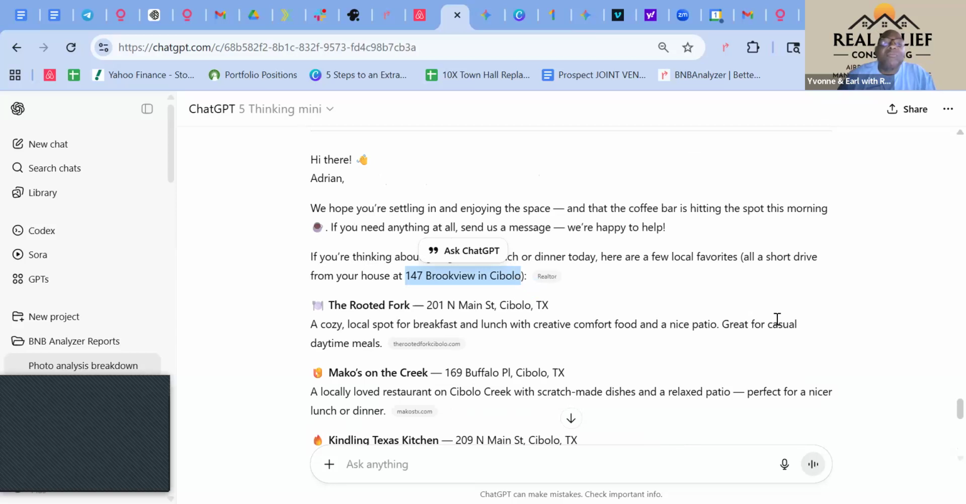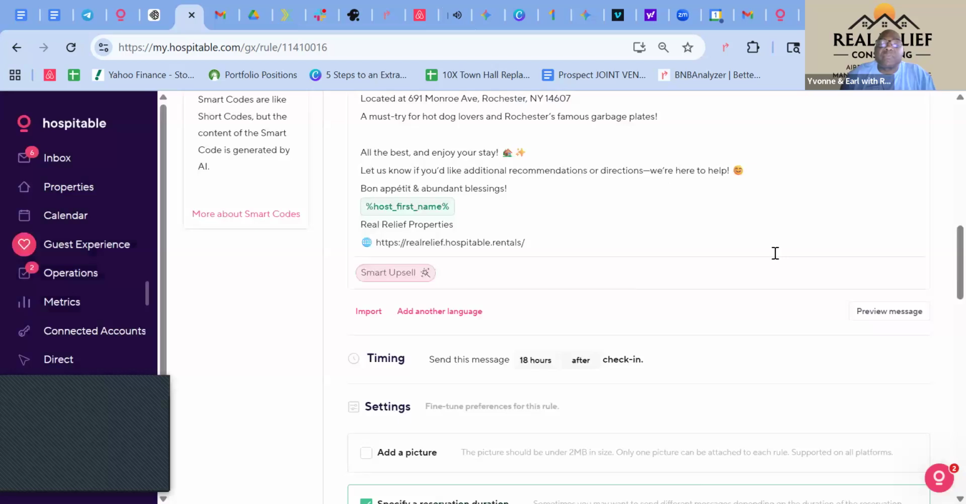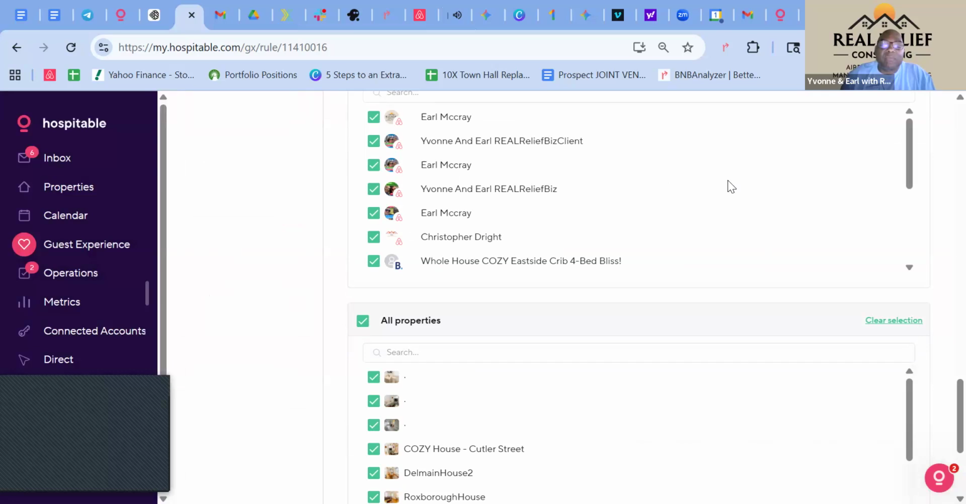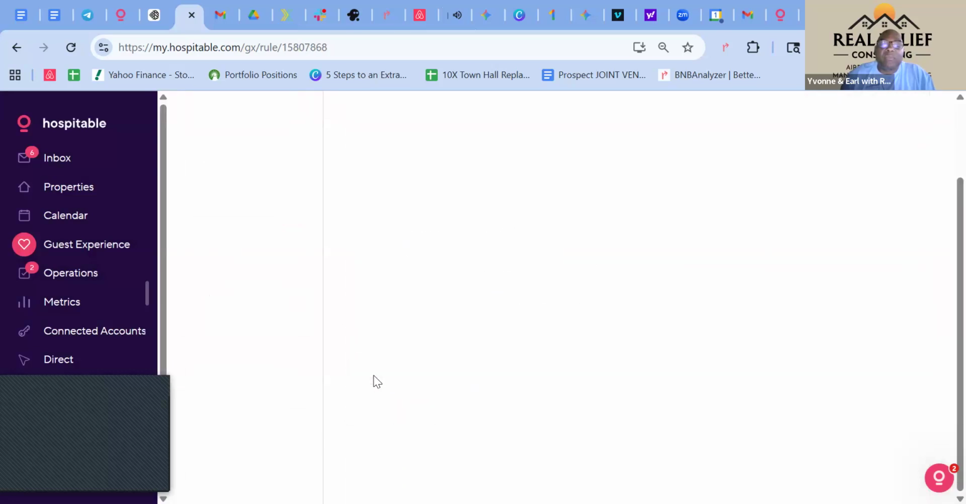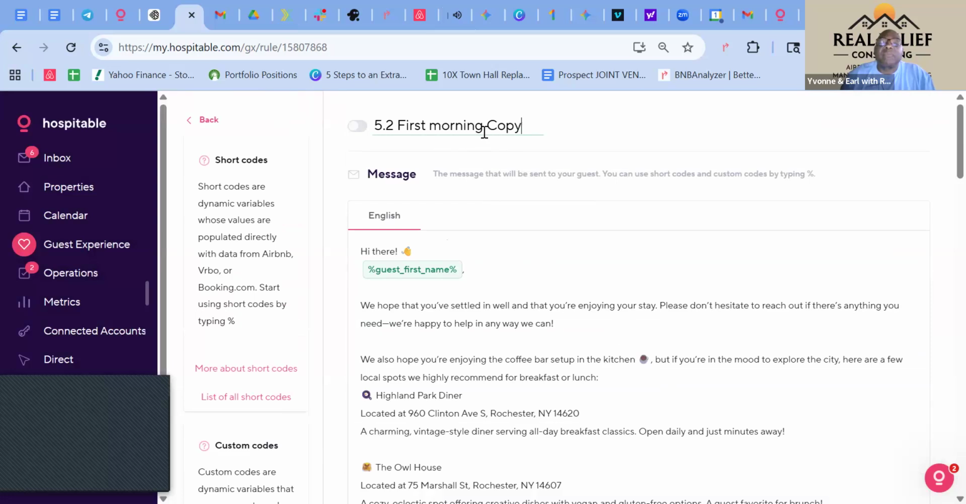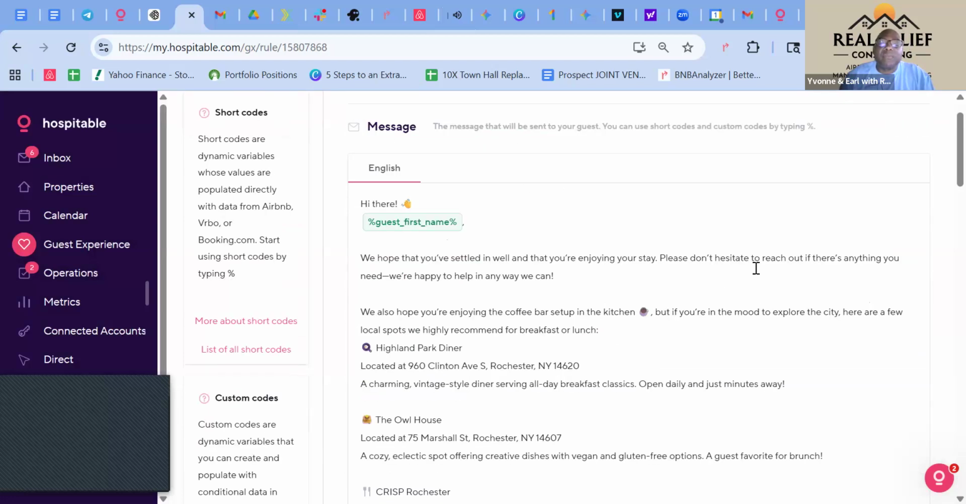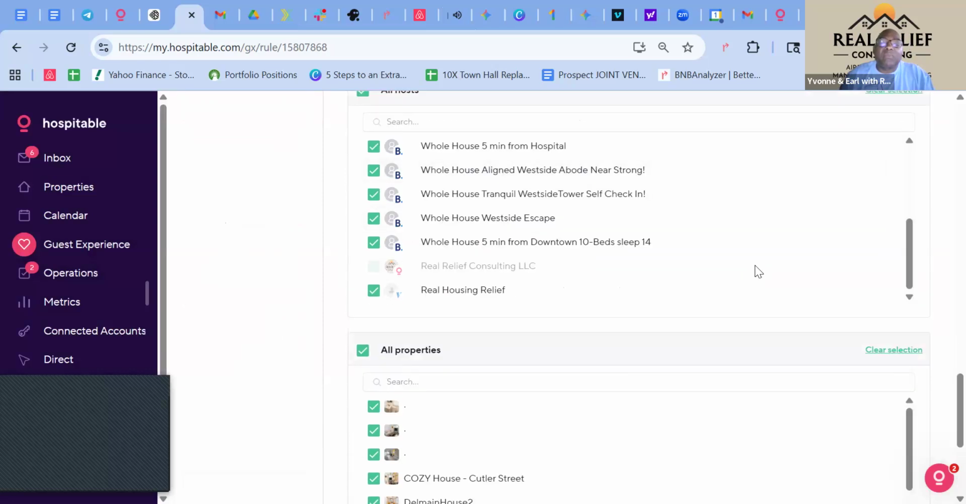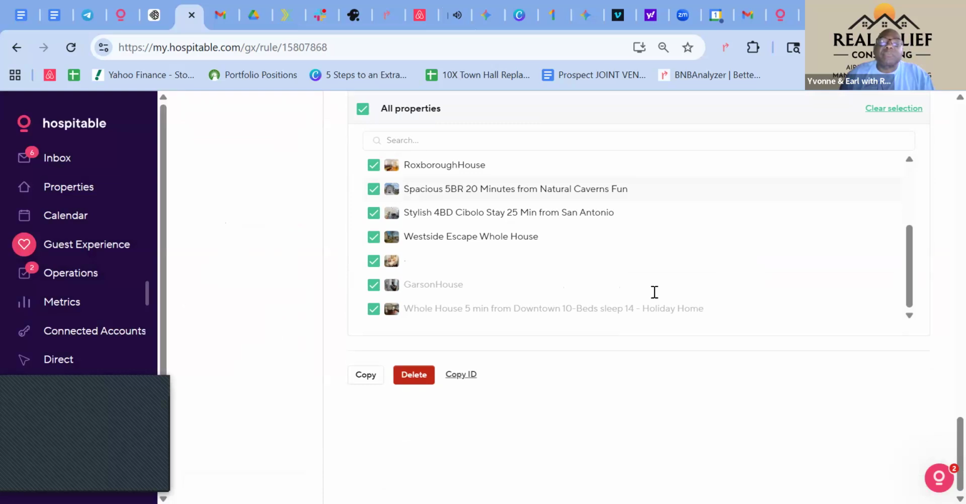The Rooted Fork, 201 N Main Street, Cibolo, TX. A cozy local spot for breakfast and lunch with creative comfort food and a nice patio. Great for casual daytime meals. Mako's on the Creek, 169 Buffalo Pulse, Cibolo, TX. A locally loved restaurant on Cibolo Creek with scratch-made dishes and a relaxed patio. Perfect for a nicer lunch or dinner. Kindling, Texas Kitchen, 209 Main Street, Cibolo, TX. A slightly more elevated option with thoughtful seasonal plates. A good pick if you want something special for dinner.